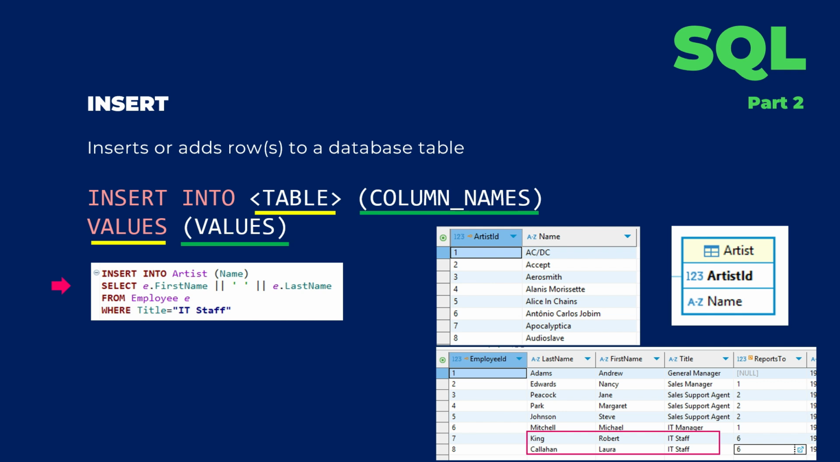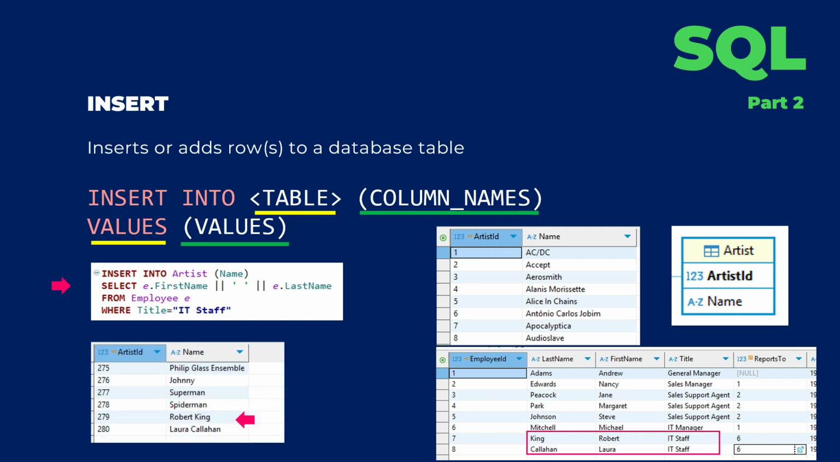Here we also used an alias for the table name employee as E. And we use the where clause to filter rows where title is IT staff. And we can see the artist table is correctly updated and both Robert King and Laura Callahan are included.